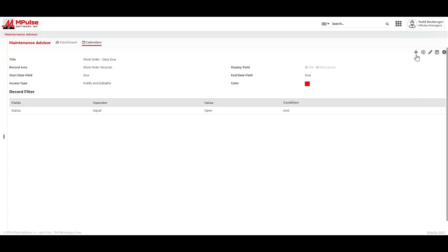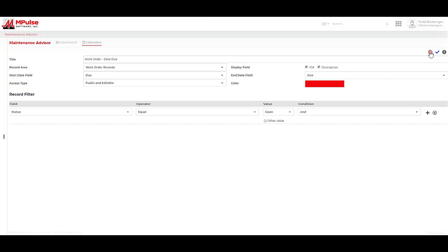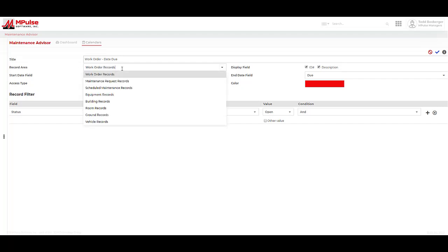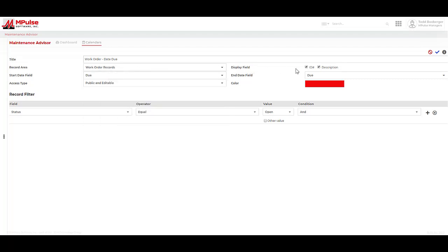The way this feature works is I come to the calendar section, I either add a new calendar or I can edit an existing calendar, and I want to make sure I have a title that communicates. In this example, it's the work order calendar, and I'm looking at the due dates of the work orders. Next, I need to tell MPulse what record area I'm pulling the information from to display in the calendar. Within those record areas, I have the opportunity to display one of two fields, ID number and description. I've opted to include both.